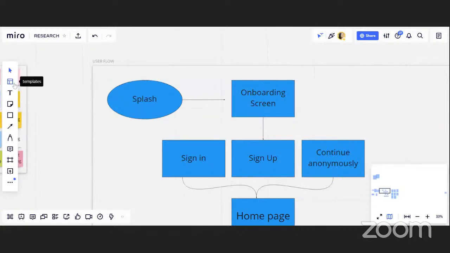Okay, so first, here you have templates. You can choose from already designed ones on Miro board. You just have to choose, then edit. But if you don't want to go through that process, and you want your Miro board to be for everything from the first step to the UI design, then you can use it.